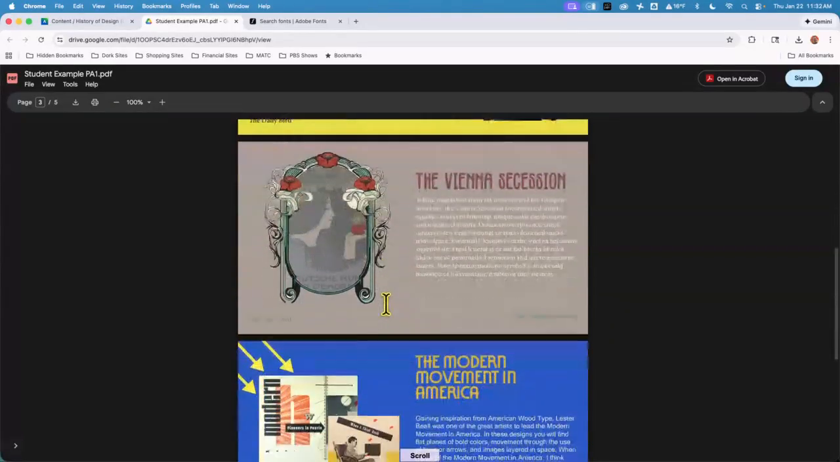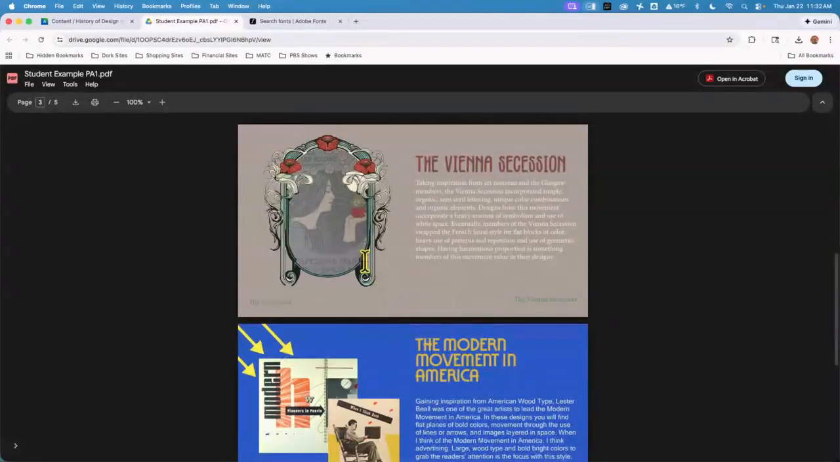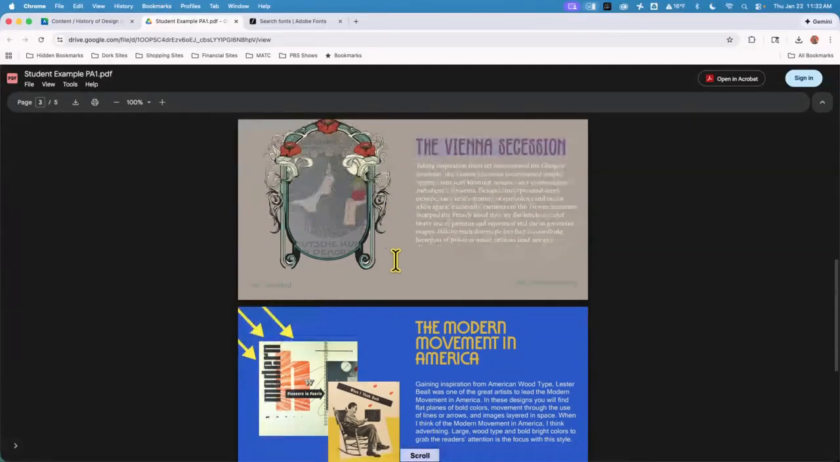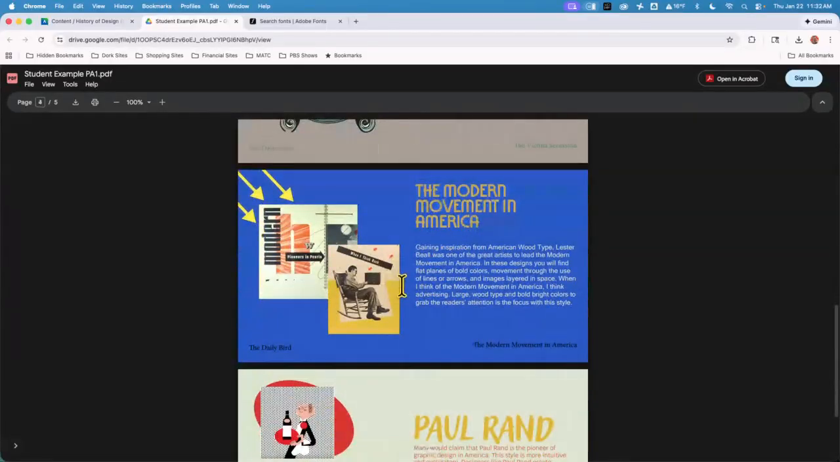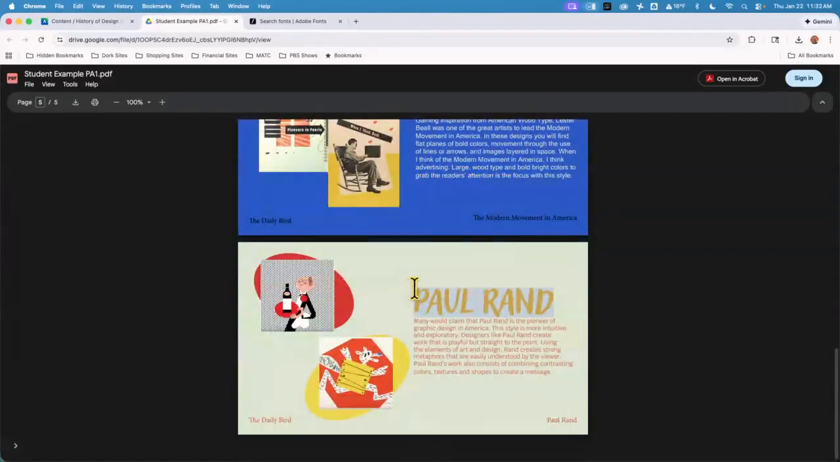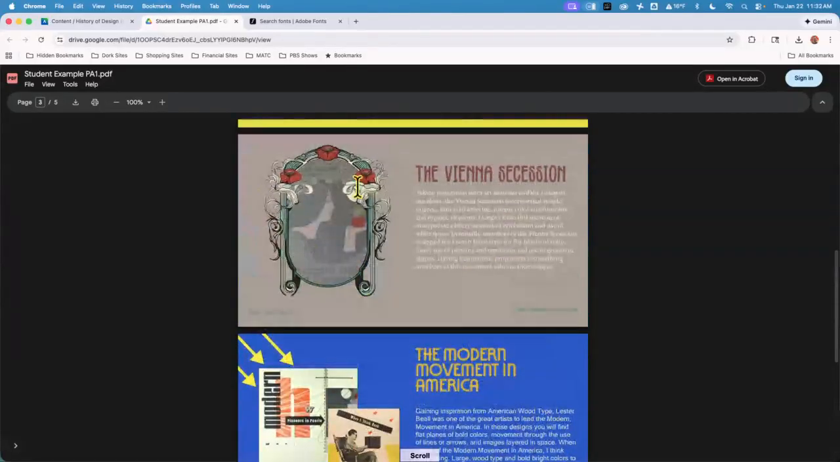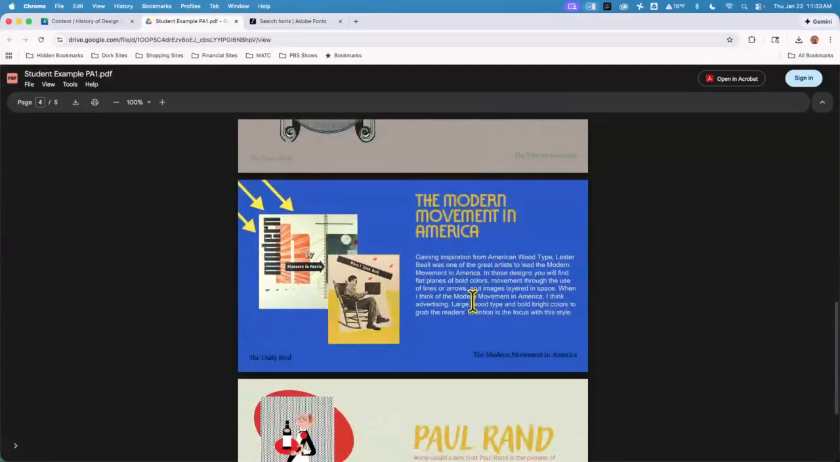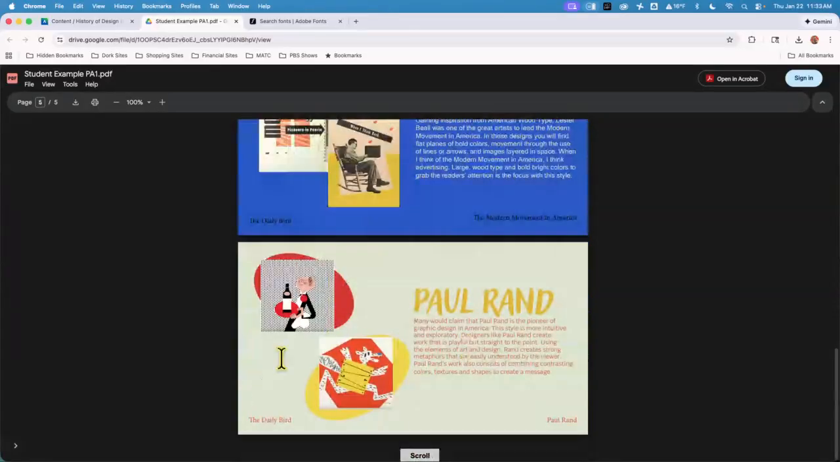And the project changed a little bit. I'm asking for 3, so don't just be like, your example had 1. This is just a baseline example. It's not exact. So they chose the Vienna Secession, Modern Movement in America, and Paul Rand. They need to include 2 more images here, but they even went so far as to somewhat make their pages match the styles that they're picking. And so do that as well.